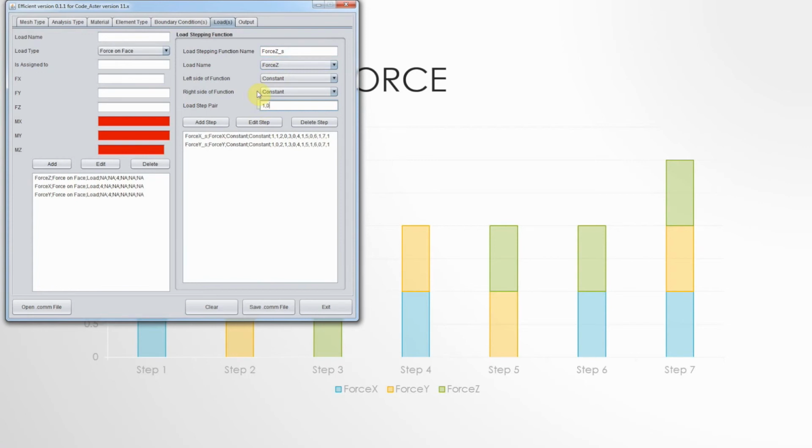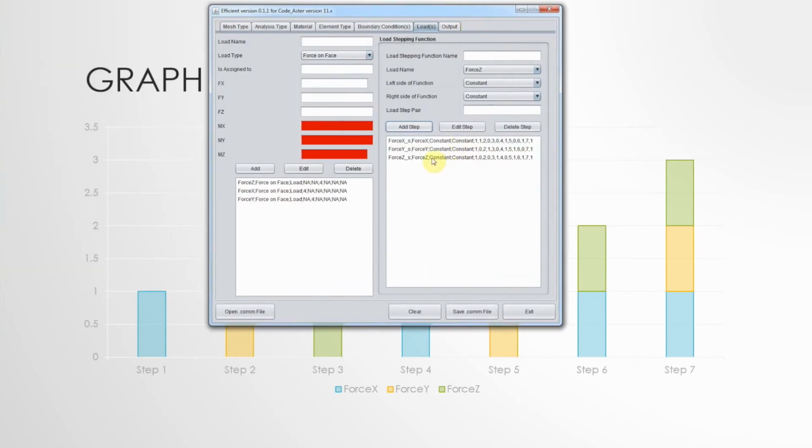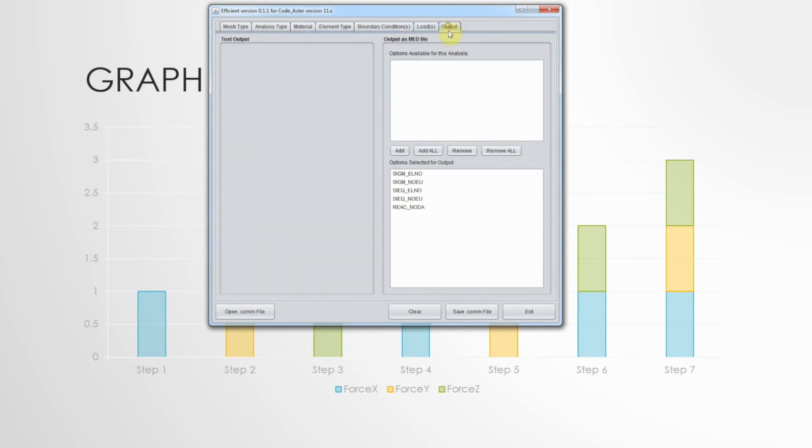Step 1 is 0, step 2 is 0, step 3 is 1, step 4 is 0, step 5 is 1, step 6 is 1, step 7 is 1. We'll click on Add Step. These stepping functions have been added to the command file now. The output still remains the same, so we don't need to change it.